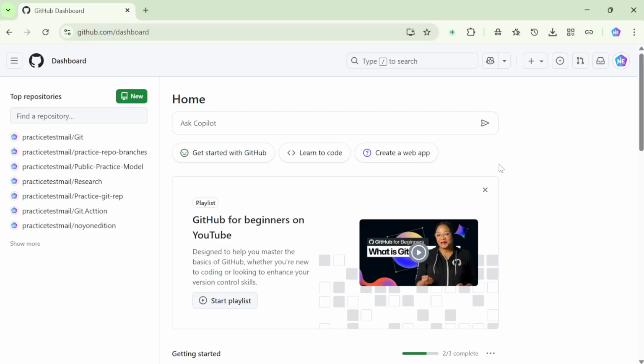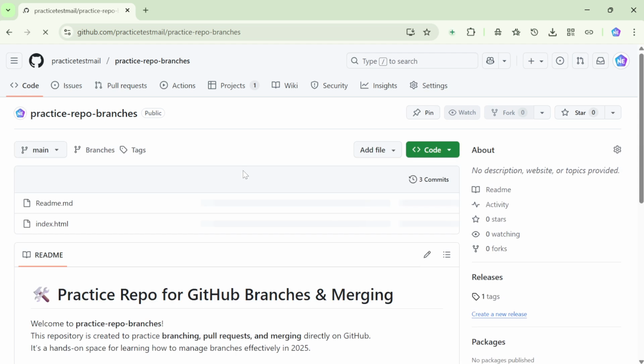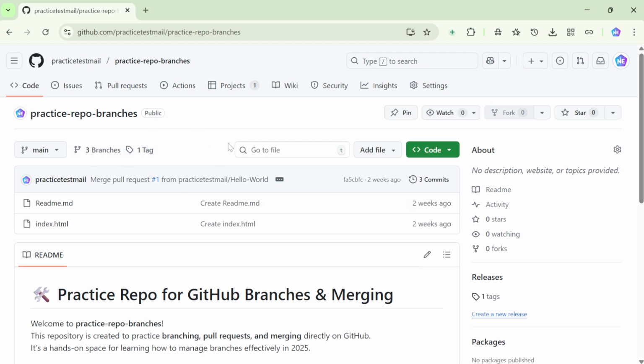Today I'll show you how to set up a GitHub webhook step by step. First, log in to your GitHub account with your credentials. Once you're logged in, navigate to the repository where you want to add the webhook. You can find it in your recent repositories list or use the search bar.